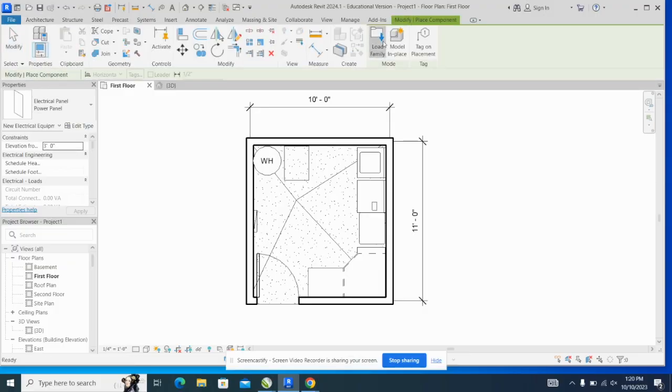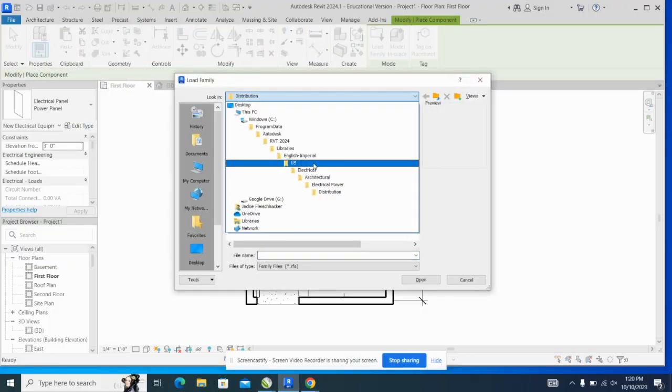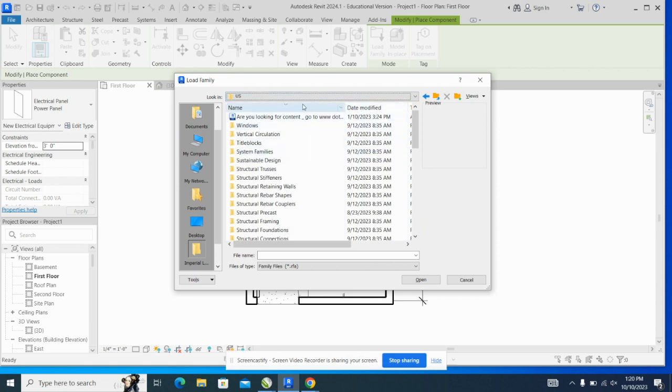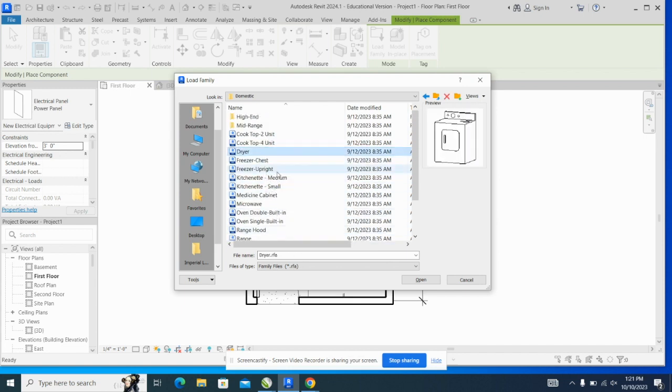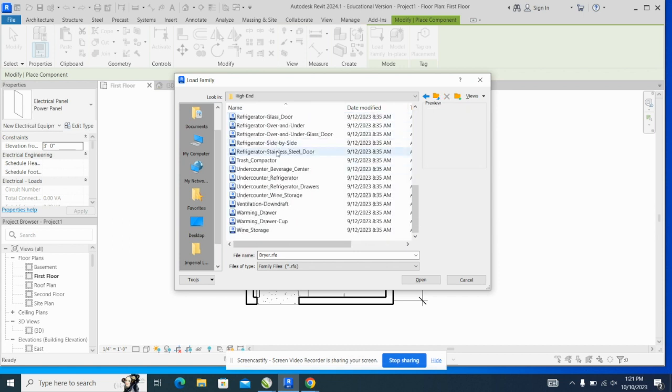Under components, let's get back to our normal US. Your washer and dryer are going to be in specialty equipment. There is under domestic, washer dryer stack, or just a washer, or just a dryer. High end, I don't think there's anything in here.